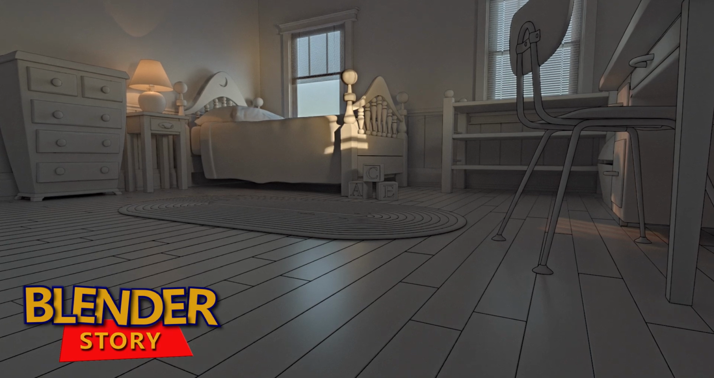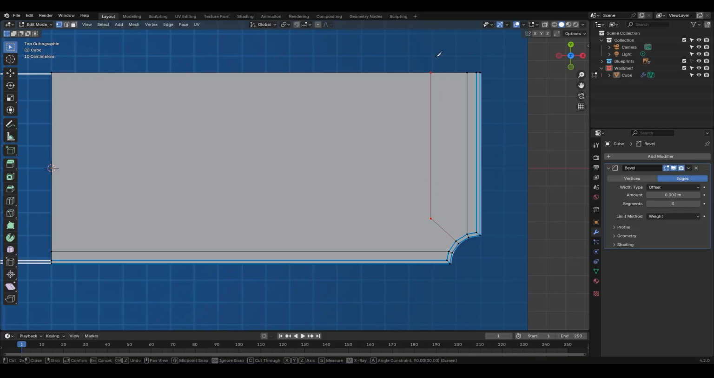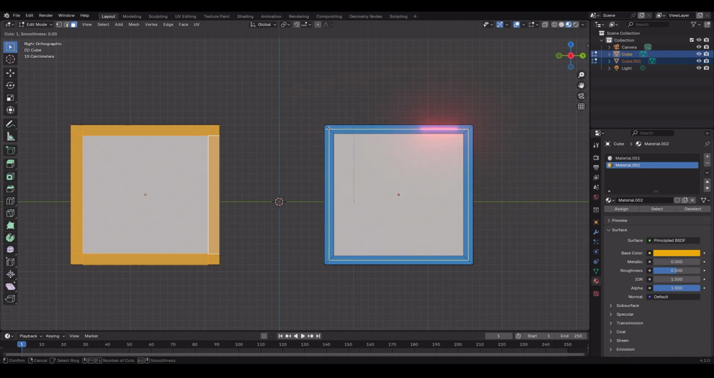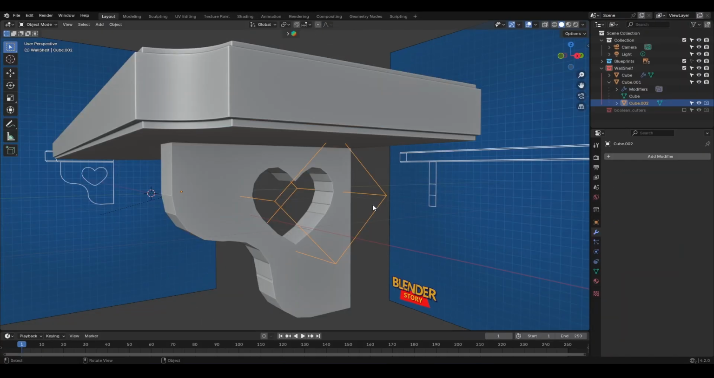In this episode, we're going to dive a bit deeper into topology during the 3D modeling process, and we'll also learn about another super important and useful technique in the modeling world, which is Booleans.